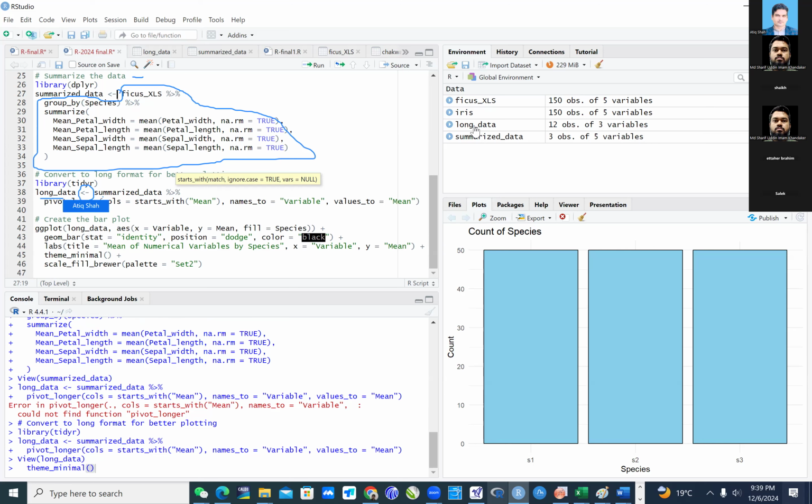When you run this type of script, you also need to confirm that you get a file long_data in screen number 3 and a file summarized data in screen number 3. For each and every analysis you work on, confirm that when you run code with the less than minus sign, the result also appears in screen number 3. If not, it means your code is not working properly. Okay, now you need to run the next line, line number 42.